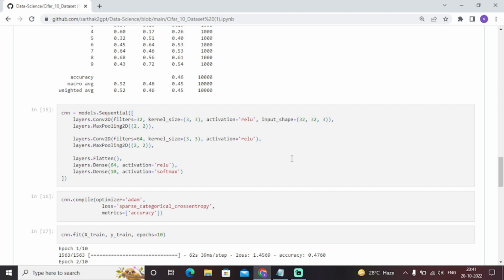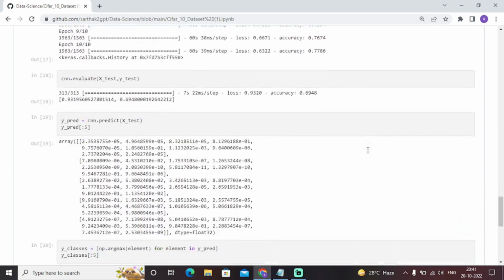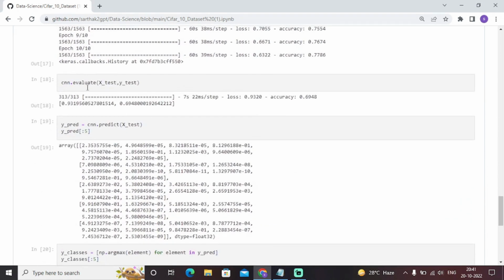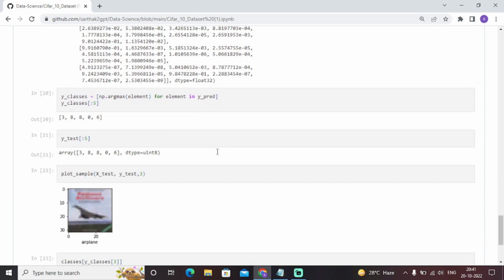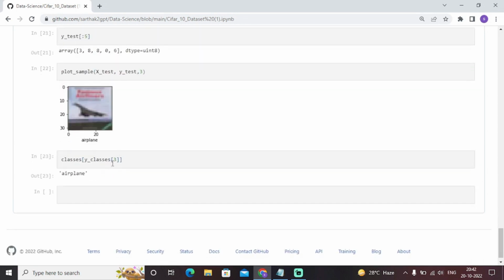So now it's time for prediction. We have decided that we will use convolutional neural network CNN models to train on the dataset and move ahead with the further operation of the data. So we have the evaluate function on X test and Y test. We have predicted the results, and we have predicted for the third, what would be the image at the third index. So that is airplane.